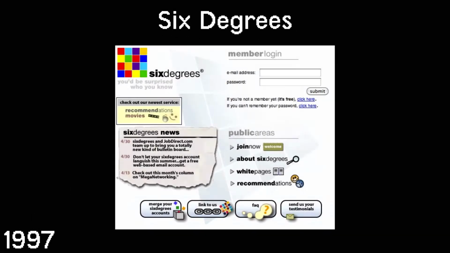SixDegrees, the first modern social networking website, was launched in 1997. It allowed users to create profiles and become friends with other users. It was quite popular with 1 million members at its peak. It was purchased for $125 million but shut down in 2001.